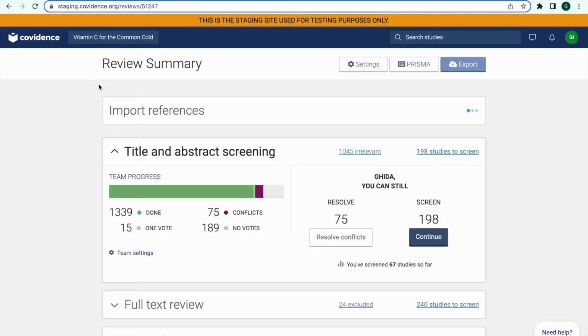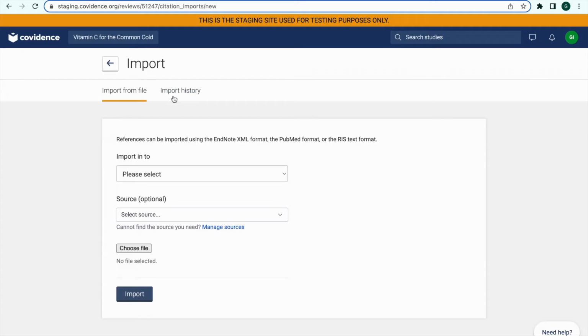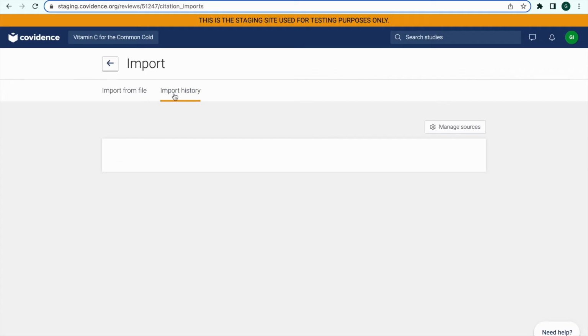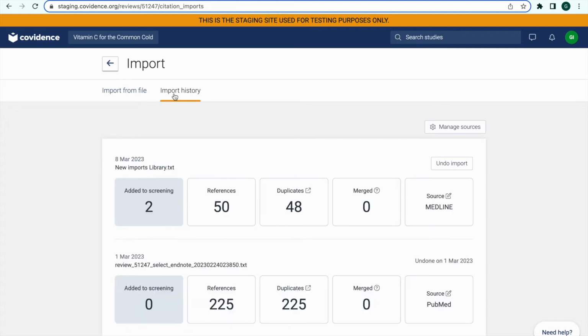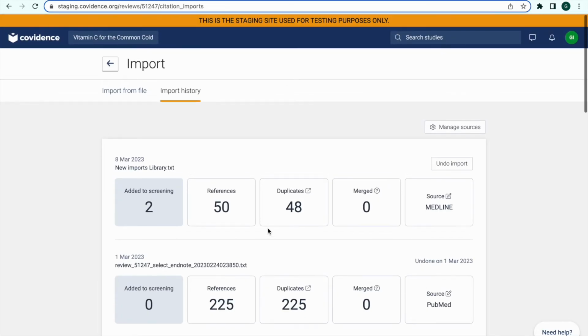Once your references are successfully imported, take a look at the import history page to see what Covidence has detected. To do this, go to your review dashboard, to the import tool, and then import history. Here you can see the date of the import and that 50 references were imported, of which Covidence has detected 48 duplicates. Therefore, 2 studies were added to my title and abstract screening.